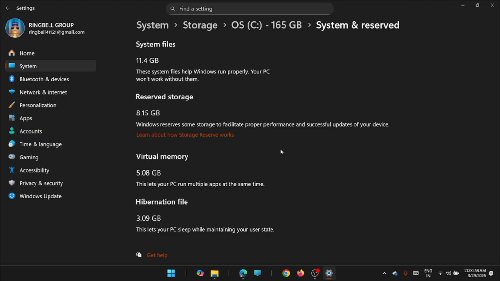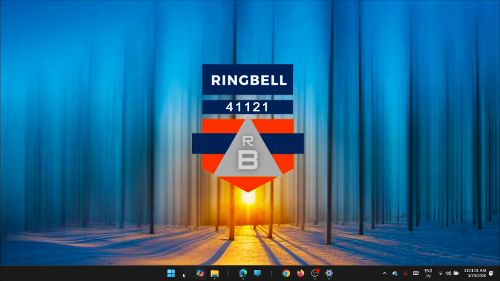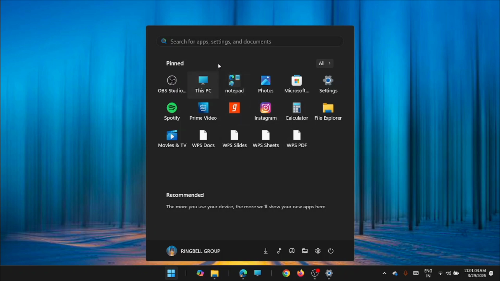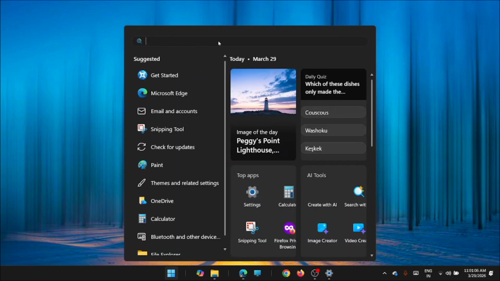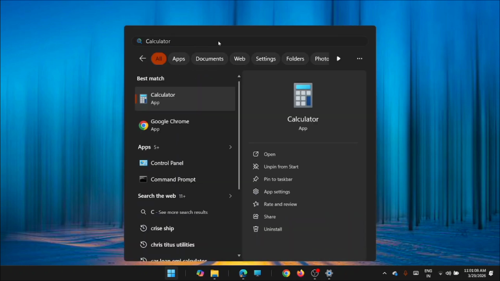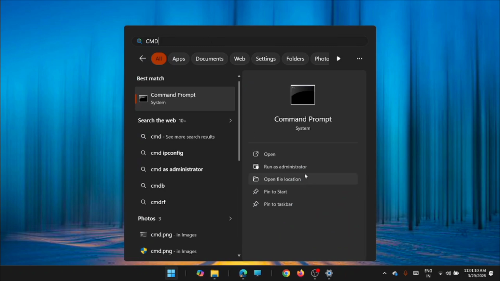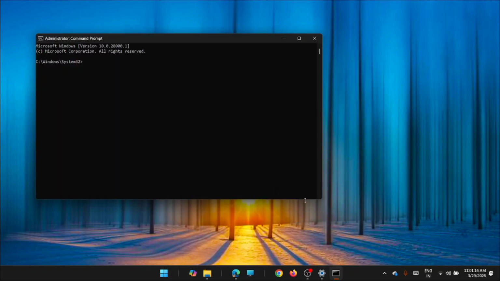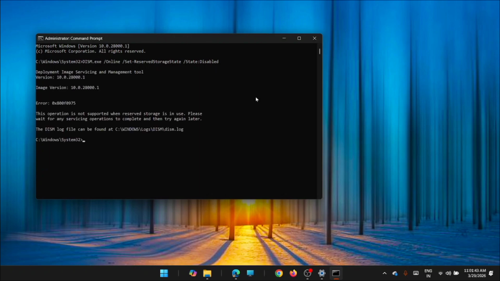That's all it takes. For that you have to go to Start. From there, go to the command prompt. Just open the command prompt, cmd, and run it as an administrator. Now you have to execute the following command and just click on Enter.